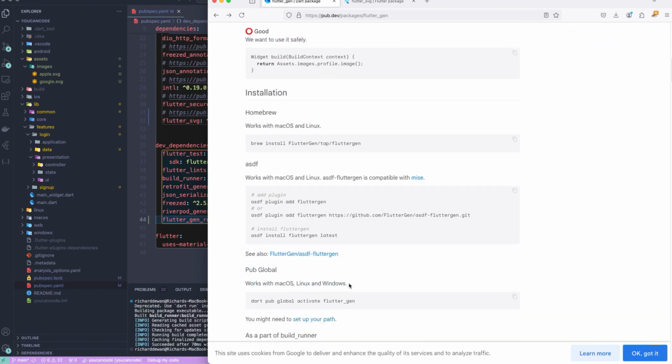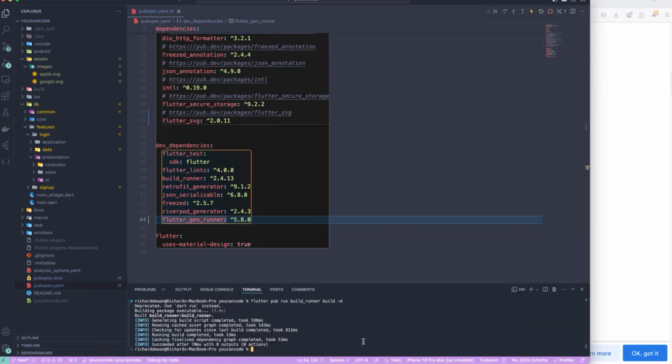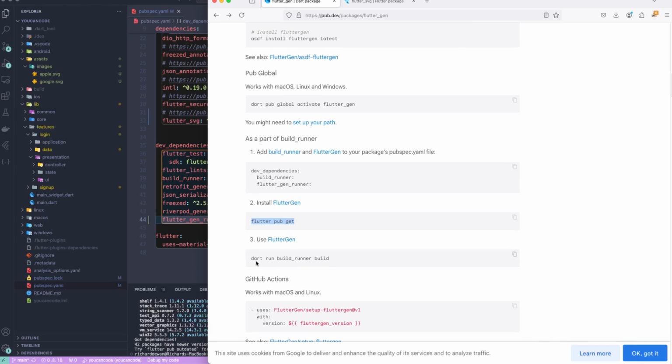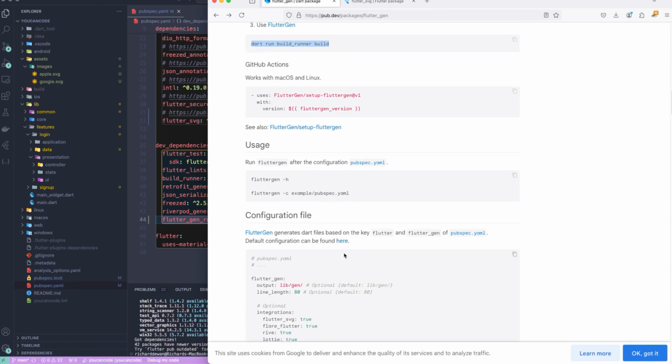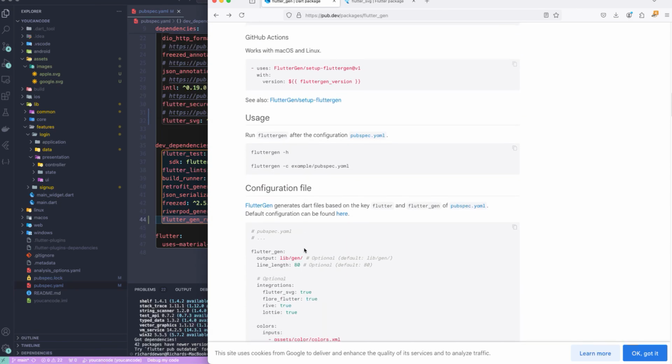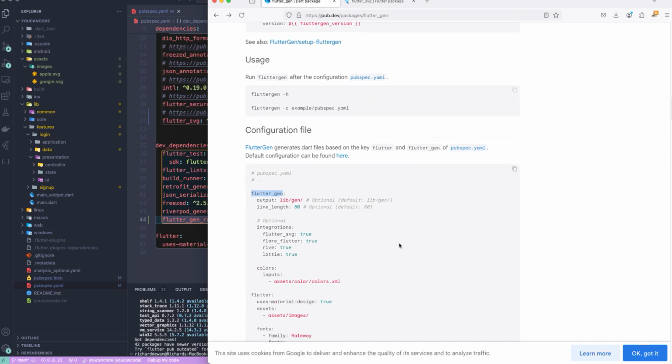And if you go down over here, once you add that particular dependency, you need to just go and run the flutter pub get command to get all of the dependencies. And now you can run the build runner to generate that. Before we run that particular build runner, what we need to do is configure the pubspec.yaml file to make use of FlutterGen actually.